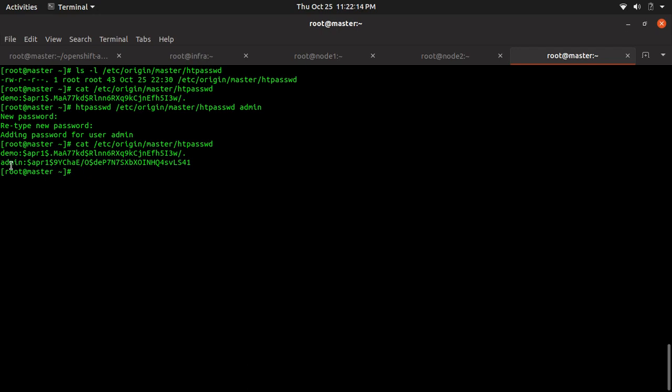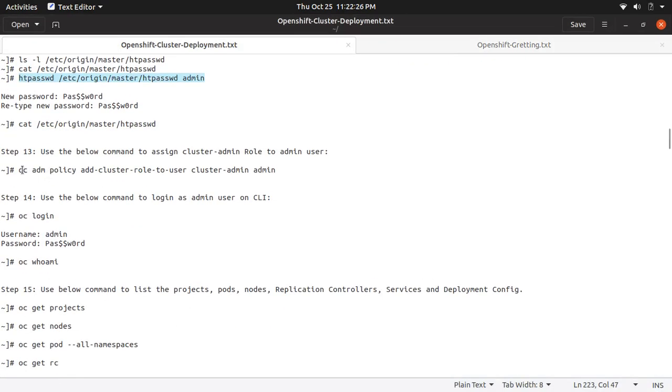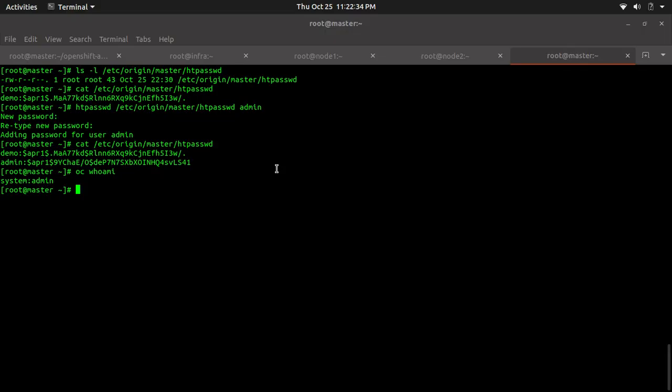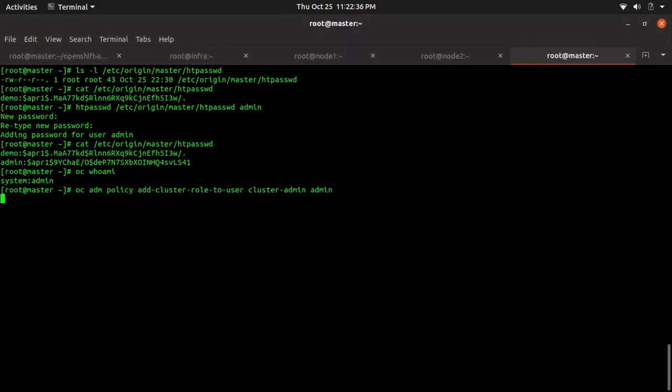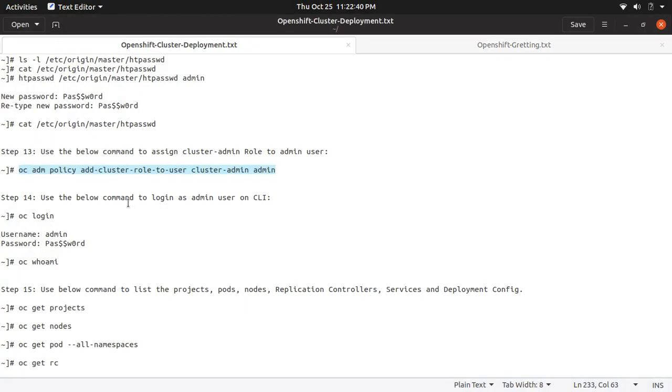Now we need to assign the cluster-admin role to this admin user. So you can check oc whoami. So you are system admin. Use this command, oc adm policy add-cluster-role-to-user, and this is the role name and this is the username. Yes, now you can see it is assigned.